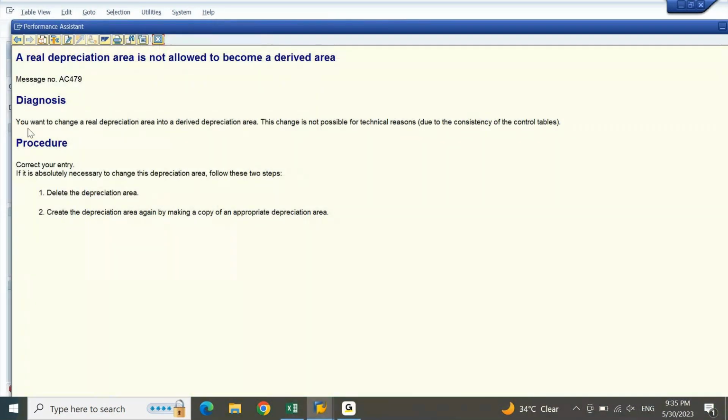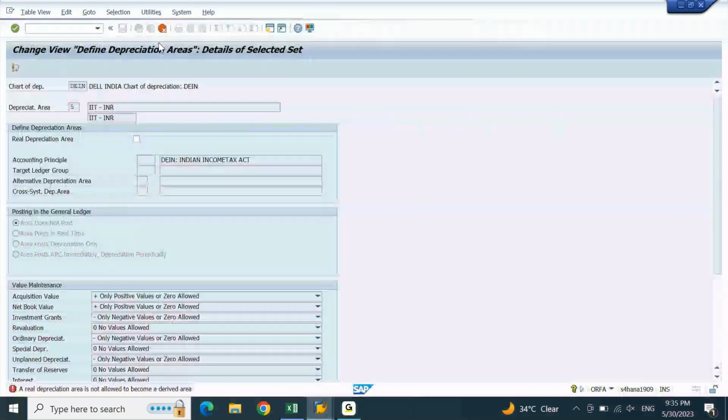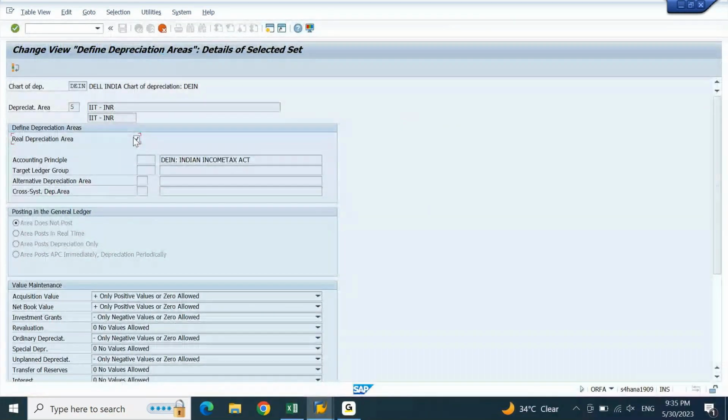You want to change a real time depreciation area into a derived depreciation area. This change is not possible for technical reasons. It is telling delete depreciation area, create the depreciation area again by making a copy of appropriation area. Okay, it is not allowing us to remove this tick. Let me press enter.